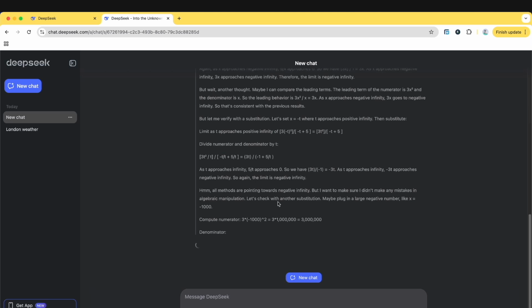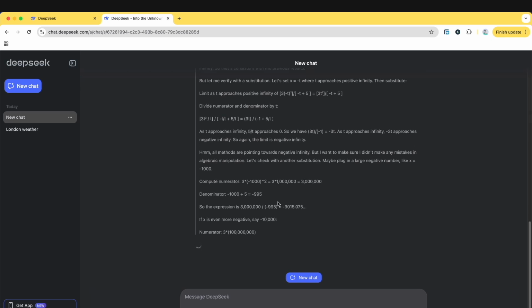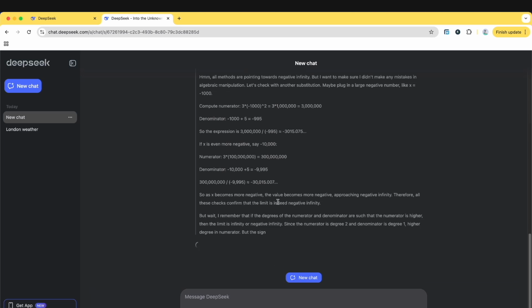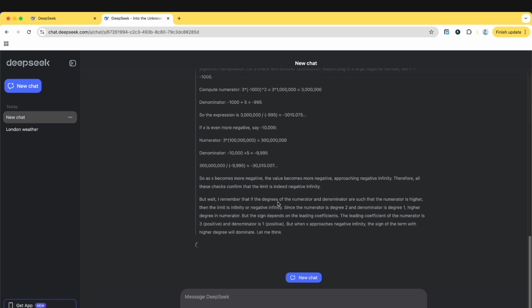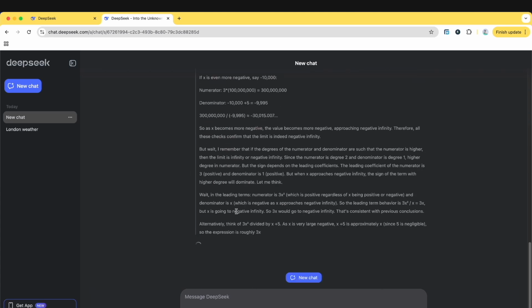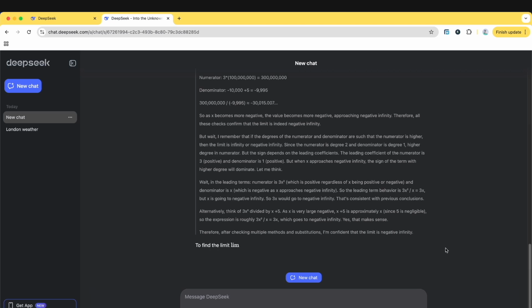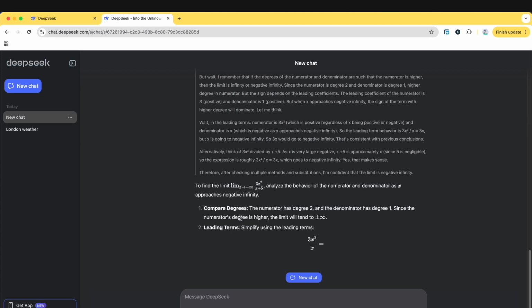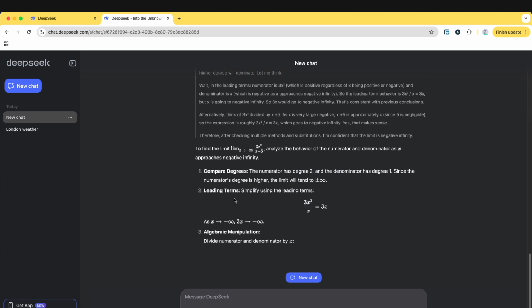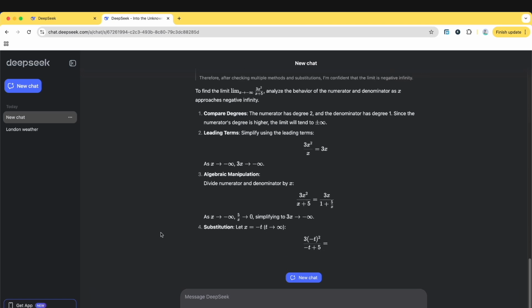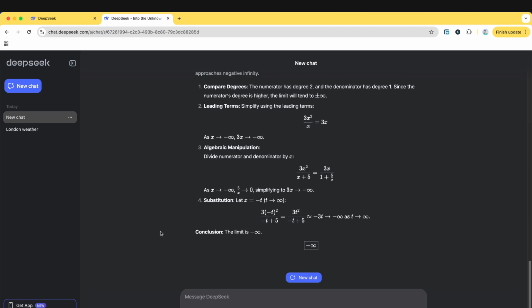So if you're struggling with any sort of equation solving, even if this is a coding problem, this is a great way to not only get the correct answer, but see why that is the correct answer. So it kind of helps as a tutor as well, and it's pretty cool. There's our conclusion. So we're comparing the degrees, we're finding the leading terms, manipulating the formula, and doing the substitution. Each of these steps is crucial, and then we have the final answer.